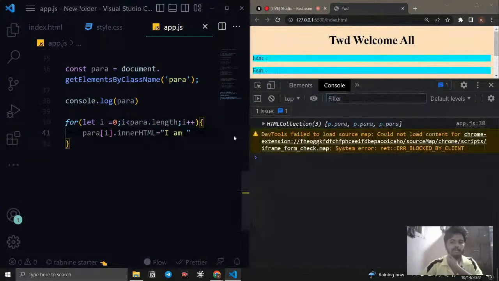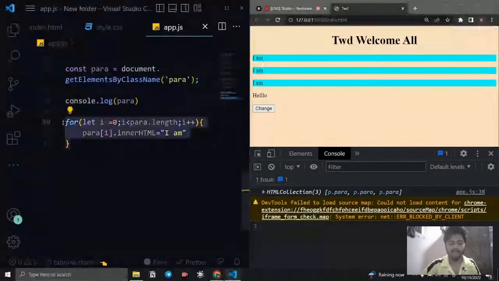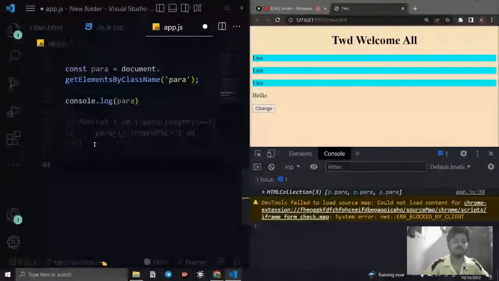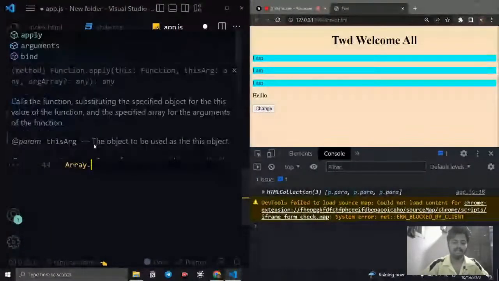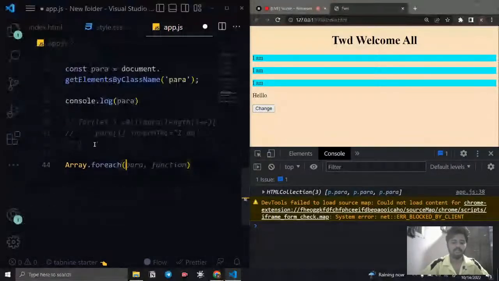So now what happened, you can see it loops through that array and changes everything to I am, right? So this is the traditional way, but we have something called for each to do this. The for each is like an iteration, so it will make it way simpler. You need to call the for each method, and inside that we need to give a function.